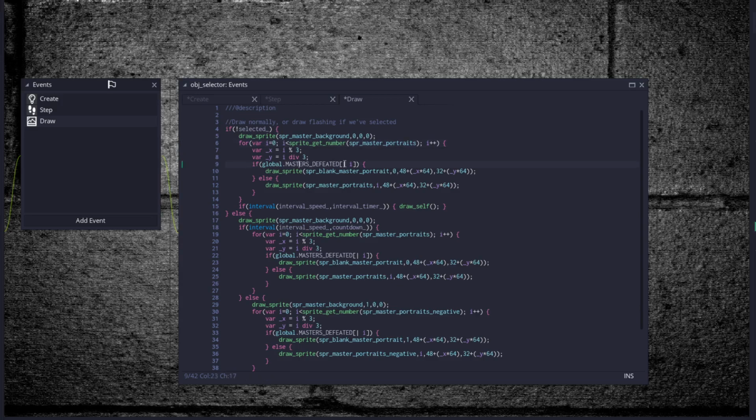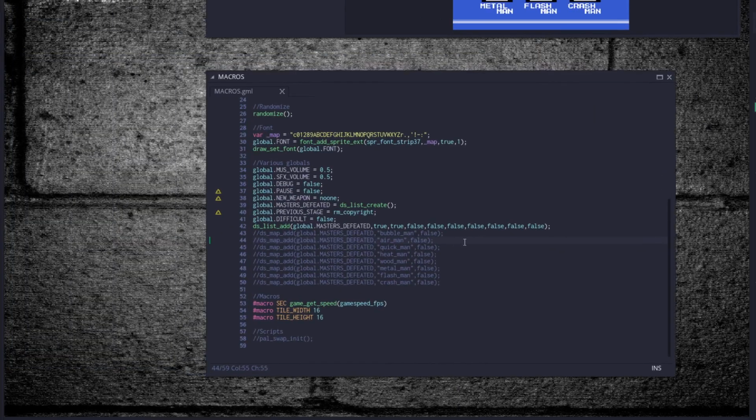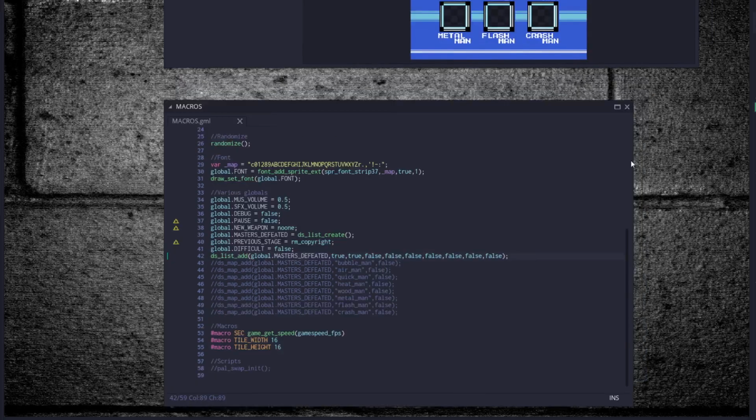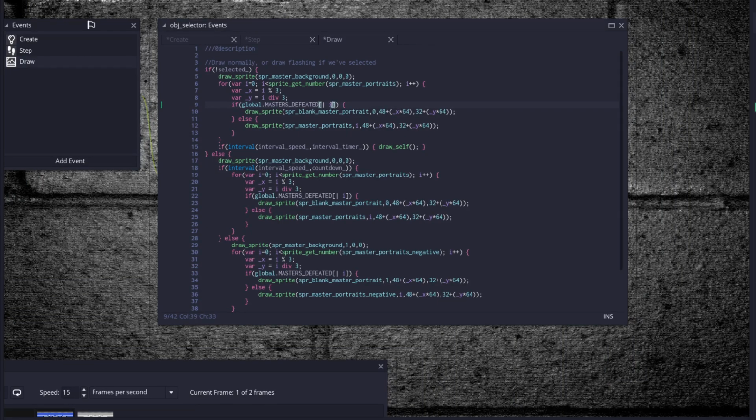And if global.master defeated at I is true, I didn't want to pull open the help. I wanted to open the macro script just to remind you that we do have the master defeated right here, and it's just a DS list that I created. I set true, true, false, false, false, false, false, false, false. So it grabs at I 0, so we're looking to see if at 0 it is true, and in this case, yes, at 0 it is true, so we just draw a blank master portrait.